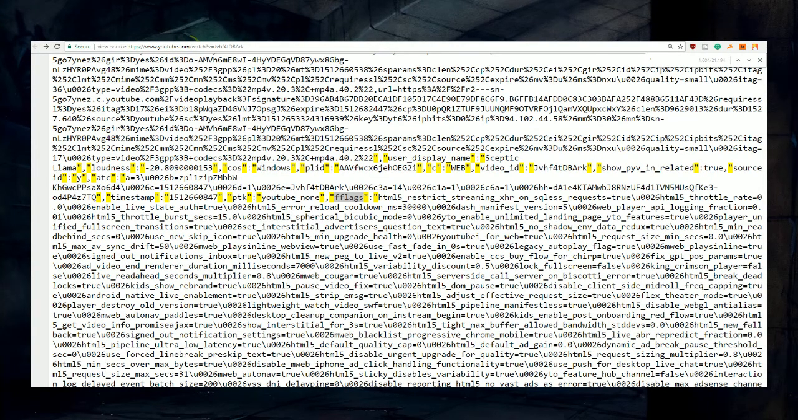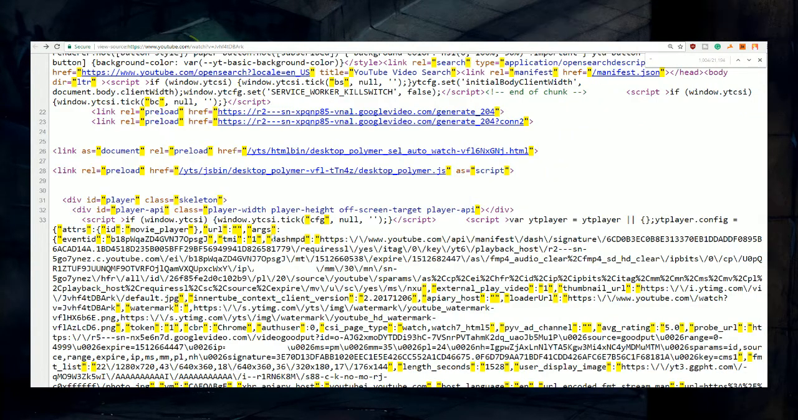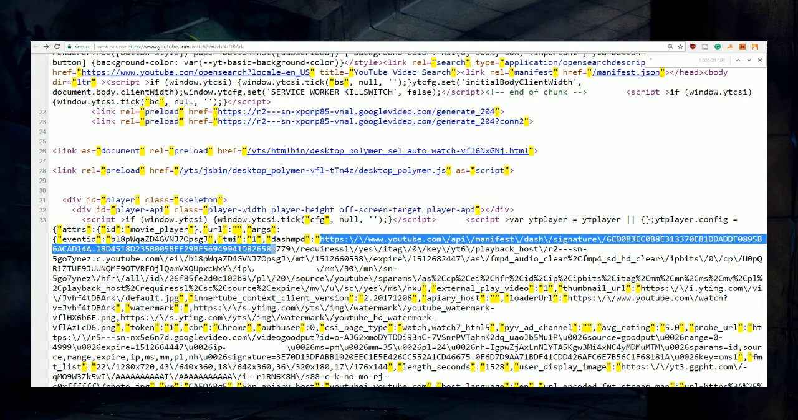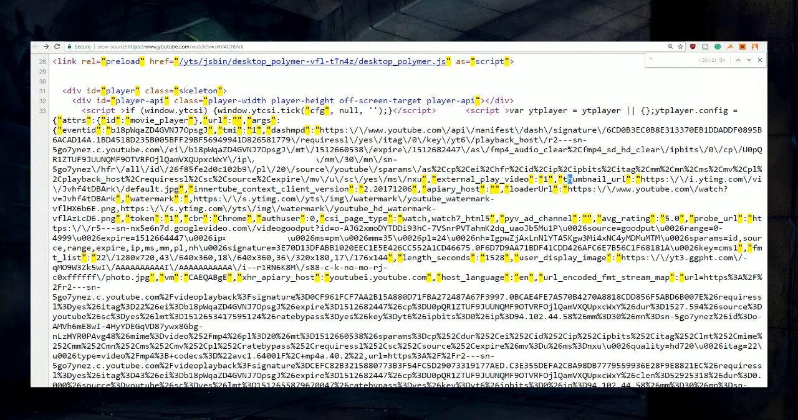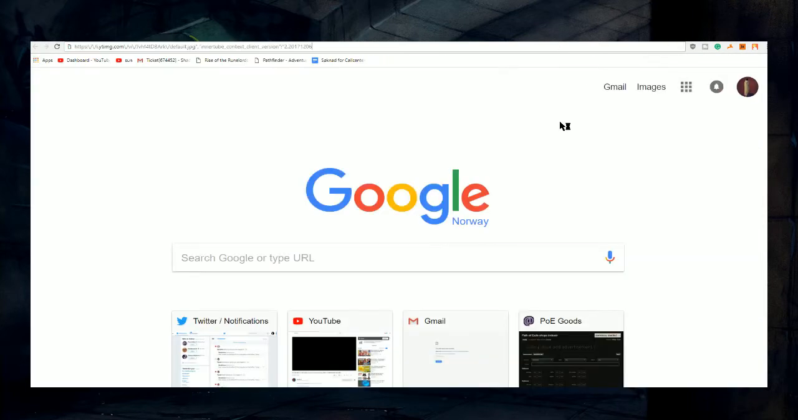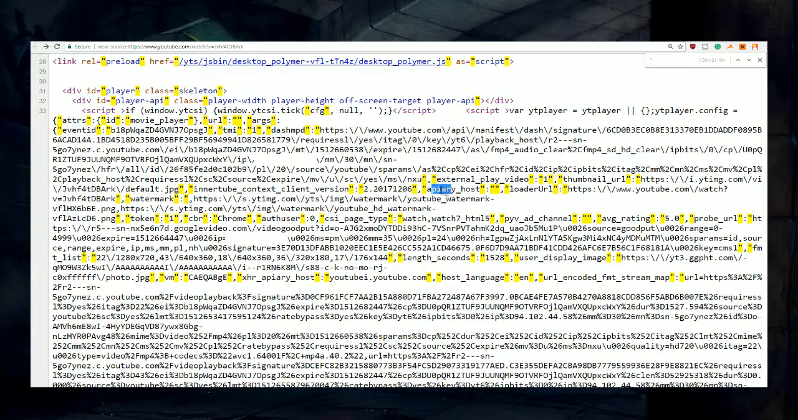And I'll cut out anything that is not interesting. We have the MPD, which is set to YouTube, API manifest, signature, and then a signature, a long one. Require less, yes, etag, and then key, and then basically just a long string that will be parsed once read. We have the thumbnail URL, which is this URL right here, which actually should lead all the way to the thumbnail. Let's have a look. No, that's the default thumbnail URL. That's the one you get if you have nothing.